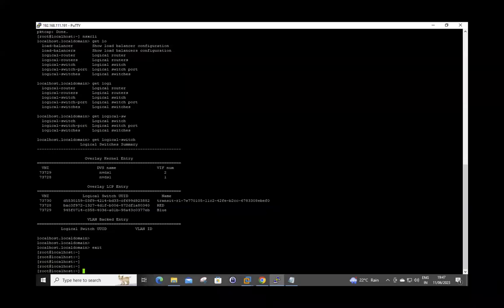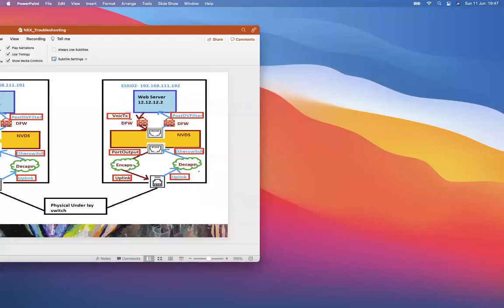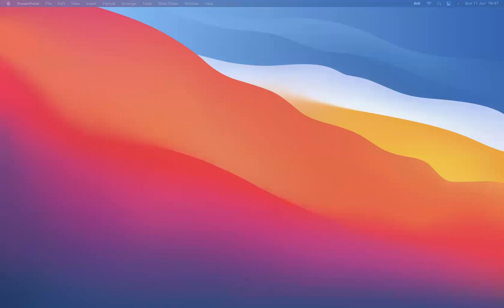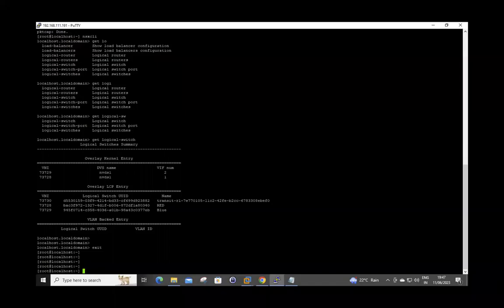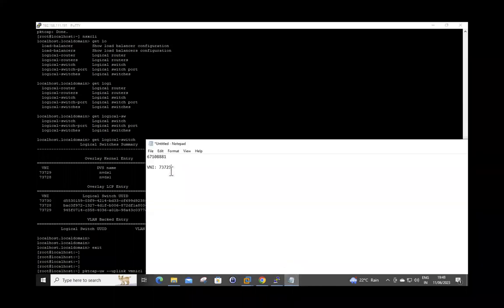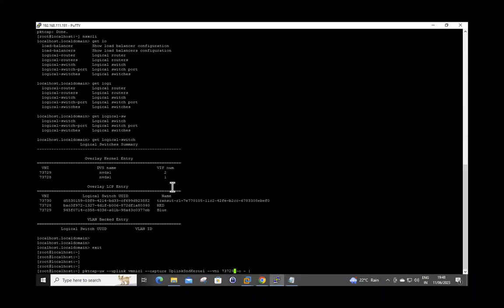And finally, I can go back and try to initiate the packet capture. I will copy the command from my slide. It's a bit easier for me. Yeah, here it goes. So I just have to replace the VNI ID. In my case, the VNI ID was 73729. I will copy, paste it. And tcpdump-uw, -enr.